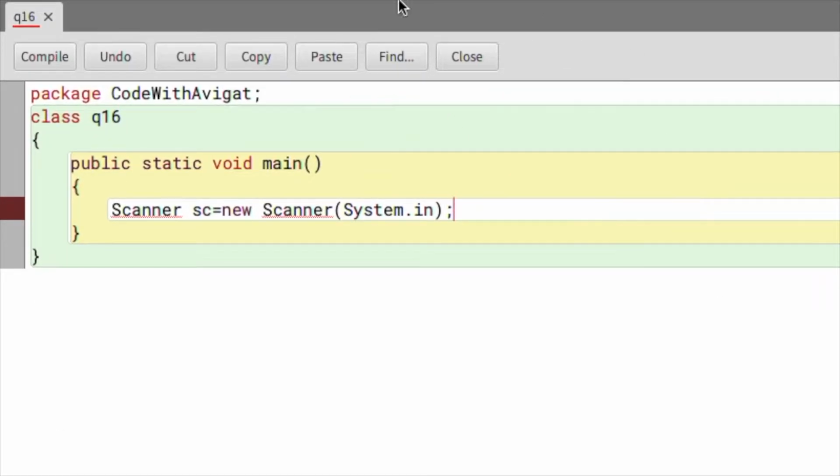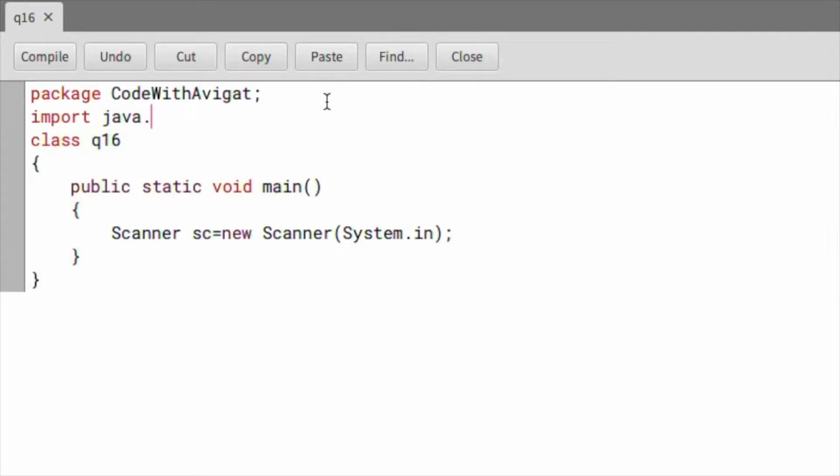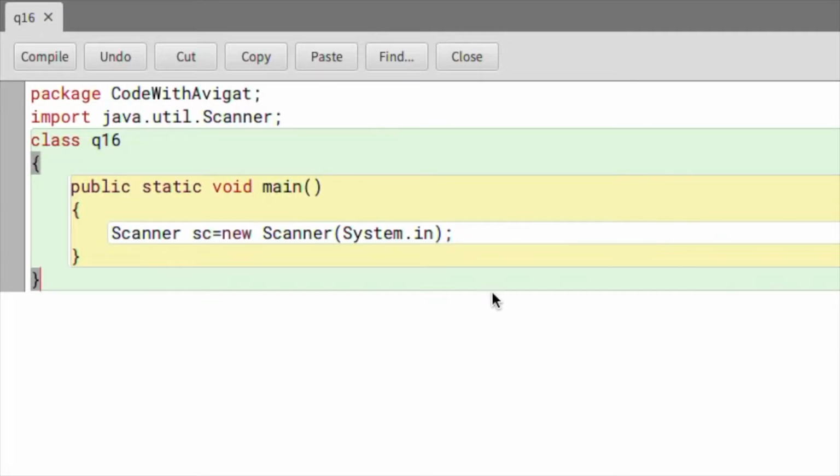First, as you can see, I've already written some of the basic parts of the program. So I've written class, public static void main, scanner, and I'll also add the import java.util.Scanner. And now this is the basic structure. Let's start with the program.